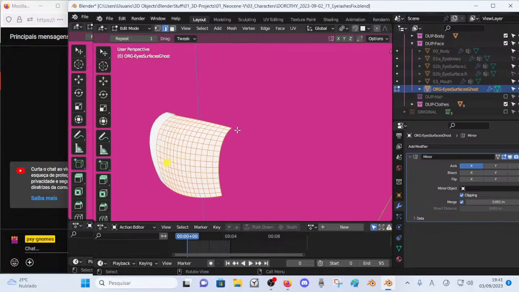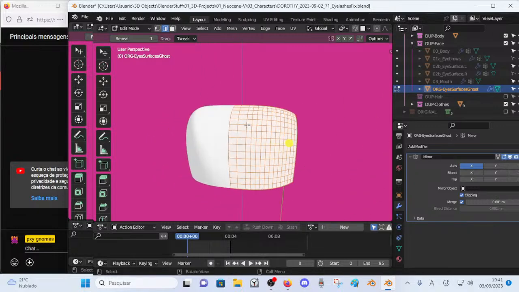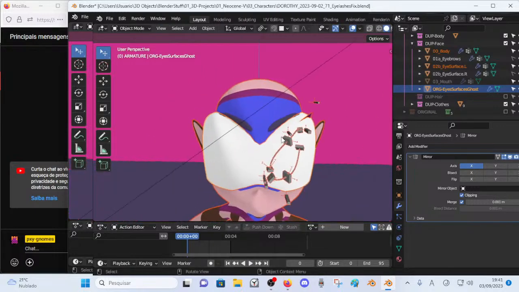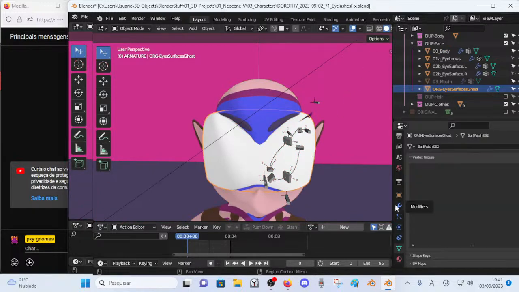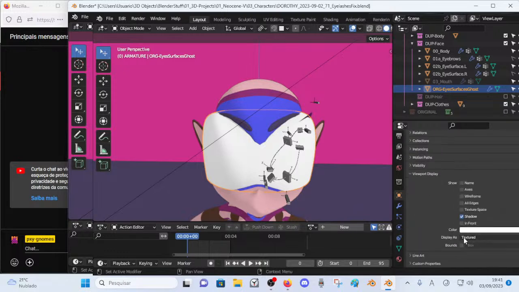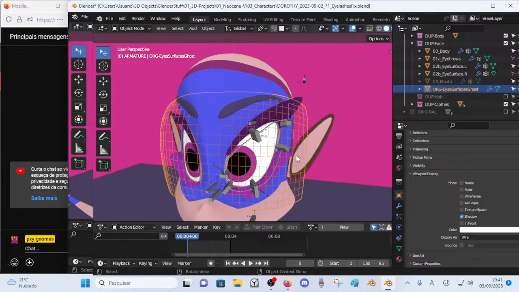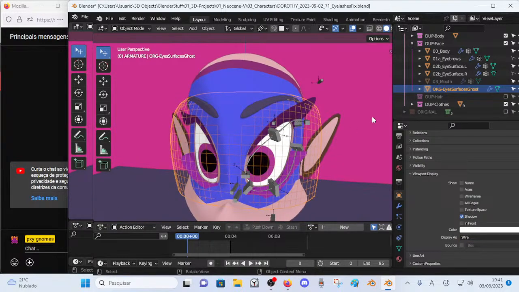Since this shape is invisible, it will be invisible. I could even maybe put it as a wireframe, right? Maybe that will be visibility. No, viewport display wire. That's nice. Okay, so we can use this.